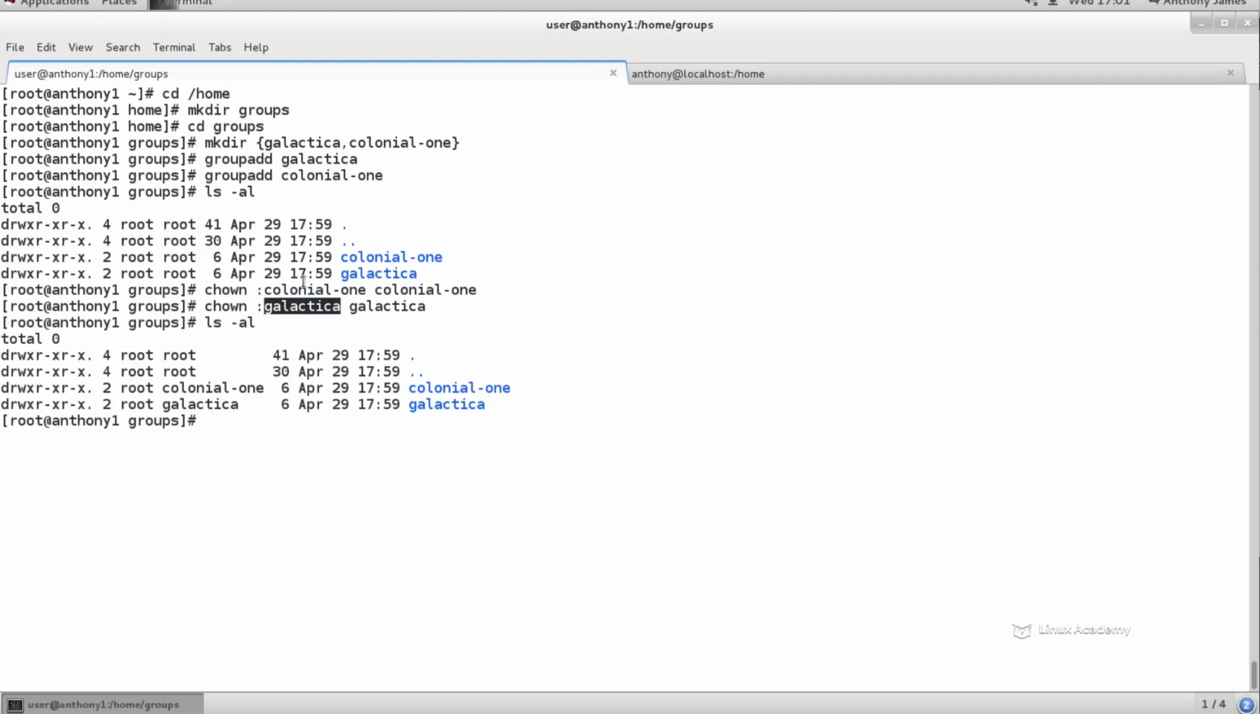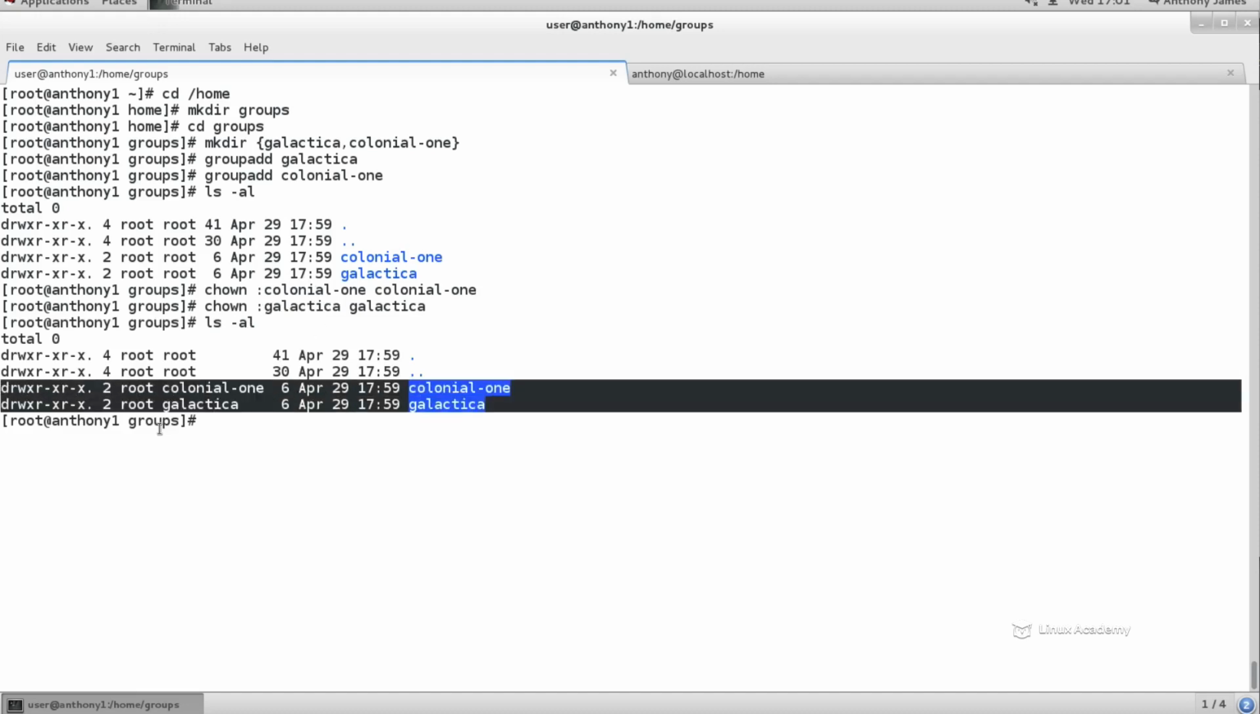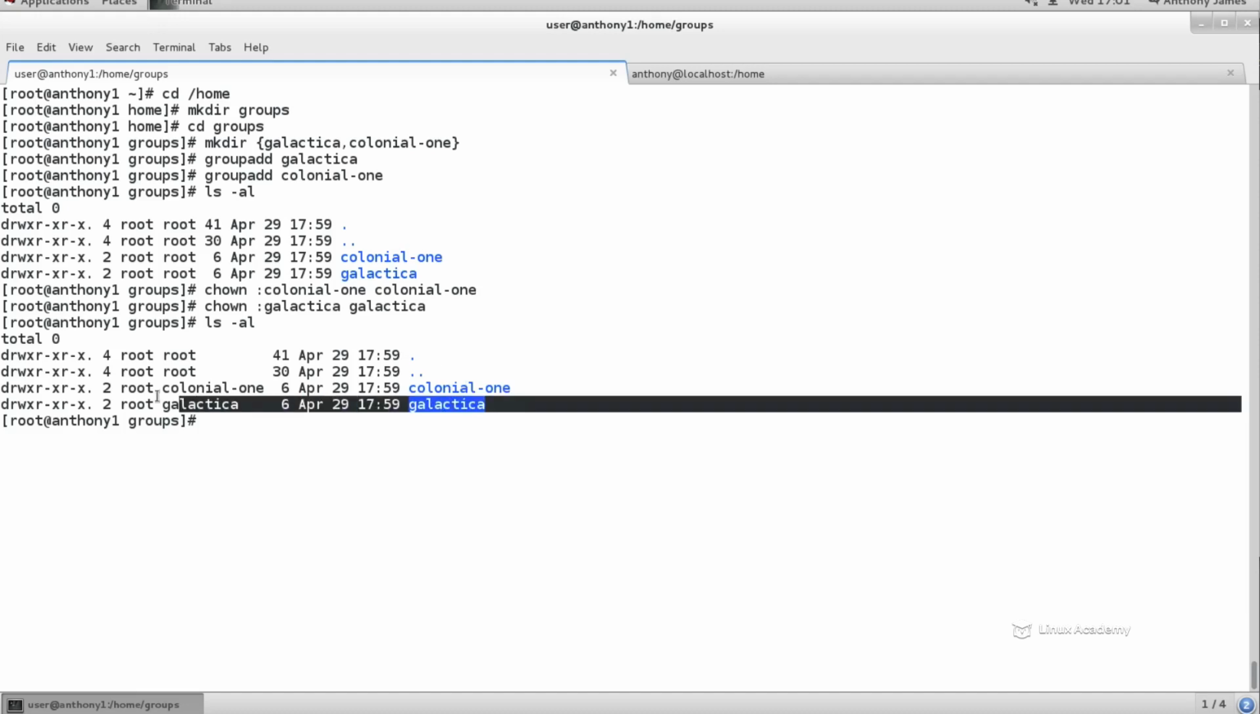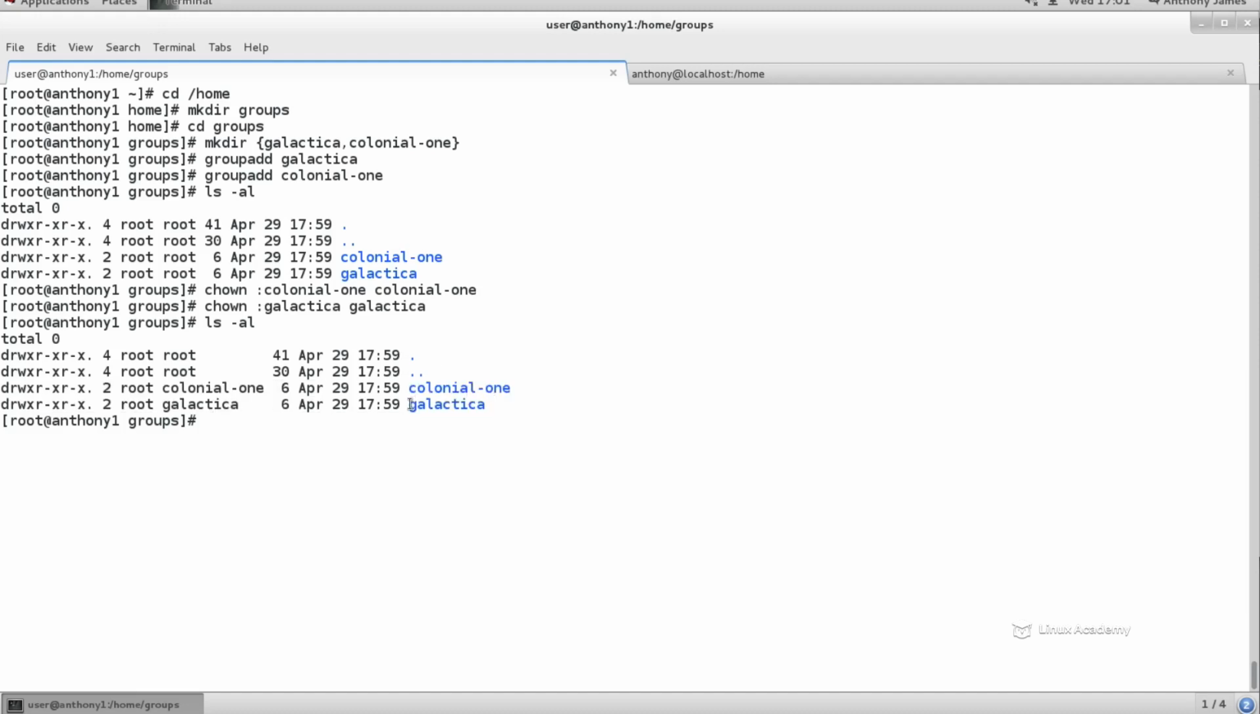If we do an ls -al, we can see the long listing. Now, we don't have to use the A. The A just shows hidden files as well. I always do -al as a habit, but -l is all you need to show the long listing, which shows the permissions. So if you notice here, our Colonial1 is group ownership Colonial1. Our Galactica is group ownership Galactica.